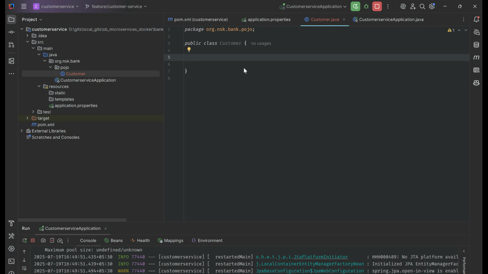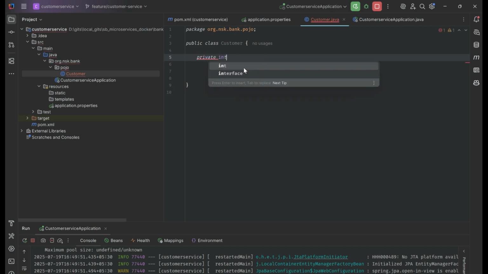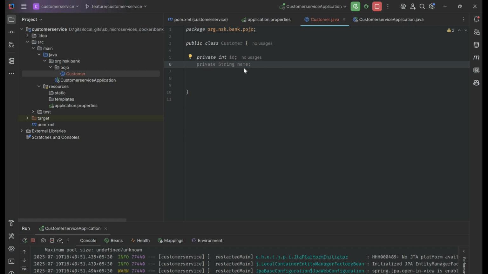Now the Customer class will have some properties like customer ID, name, email, and mobile number. All these properties we'll be adding now. So let's add private int ID. Now we have a name for the customer as well, so private String name. Next, we have a private String email as well. Let me add the email. After adding the email, let me add one more property called mobile number, as a String as well.